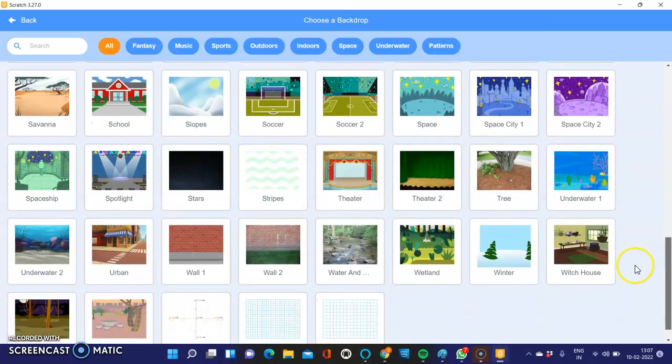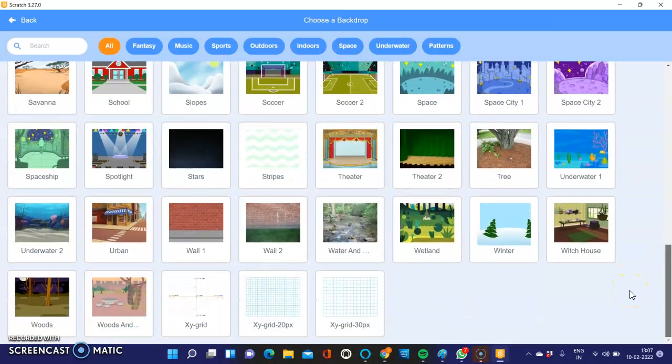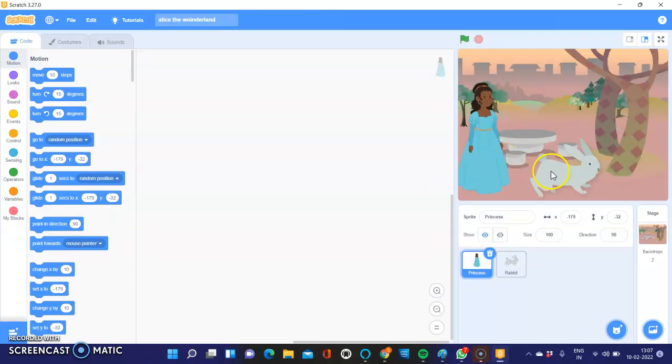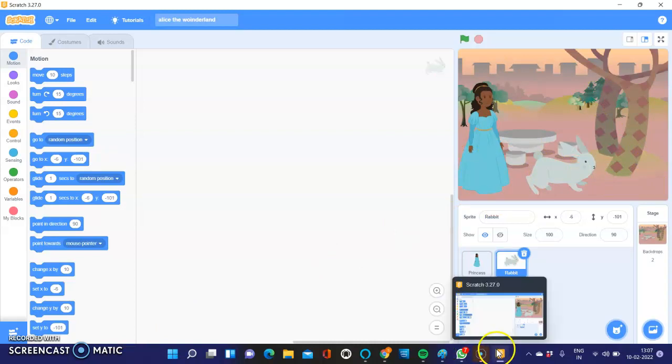Just search it down, come slowly down. If you are able to see it. If not, you can take anything else. I will take this. Okay, I am not able to find it, so I am taking this one. You can take any. Okay. So in this way, you can add the backdrop, and your backdrop is ready. Simple. Okay. Moving ahead.